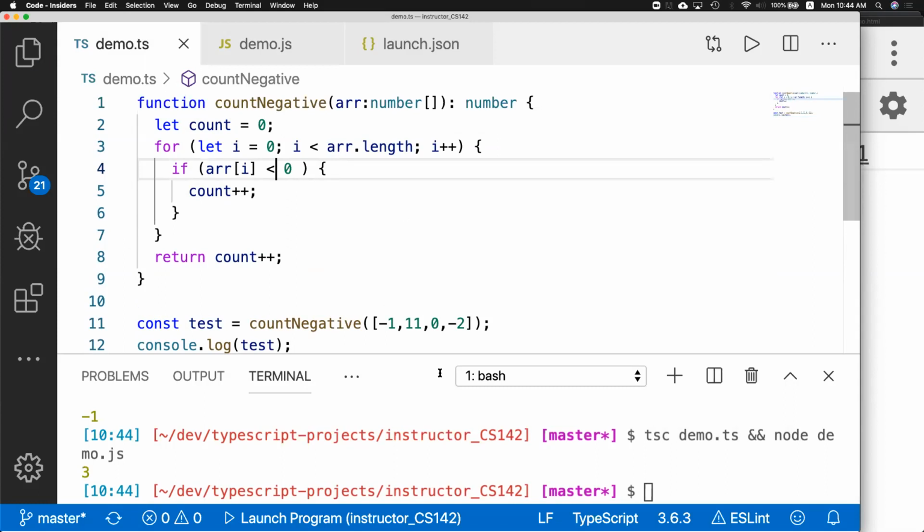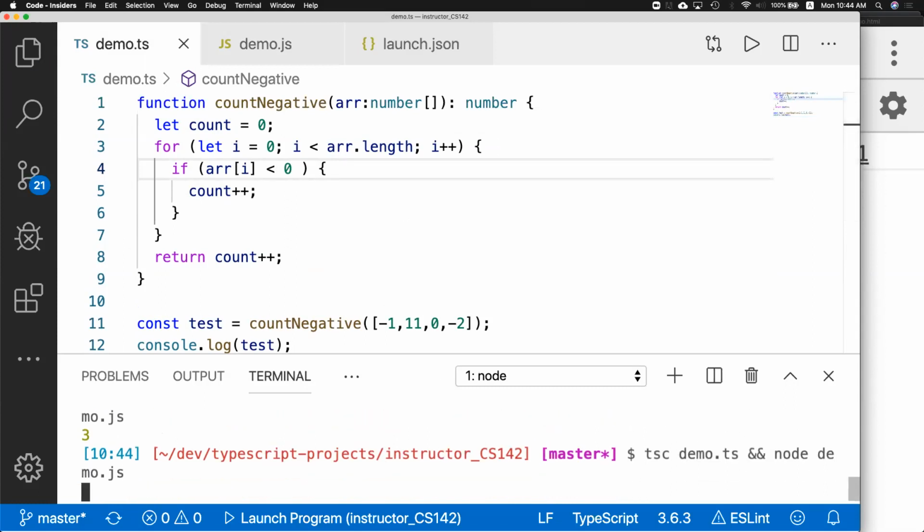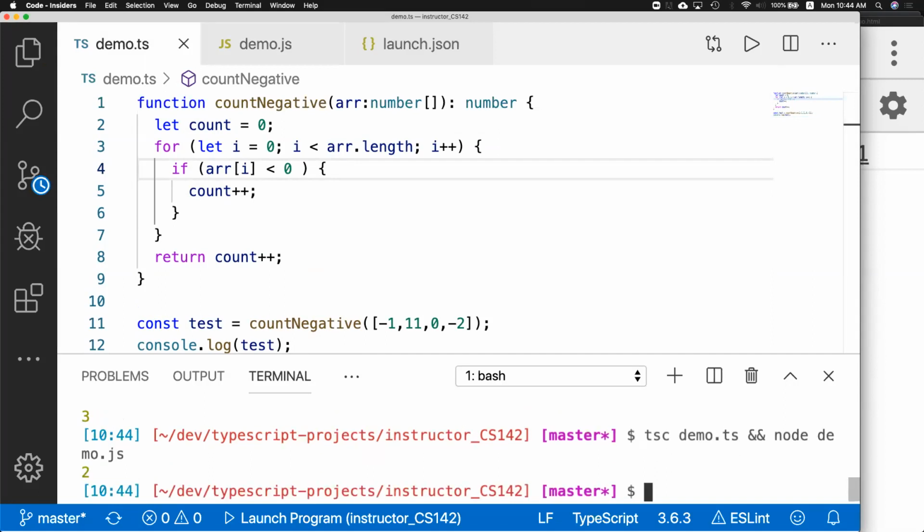So just to fix that, you just need to do this. Run that again. Should be 2. Okay.